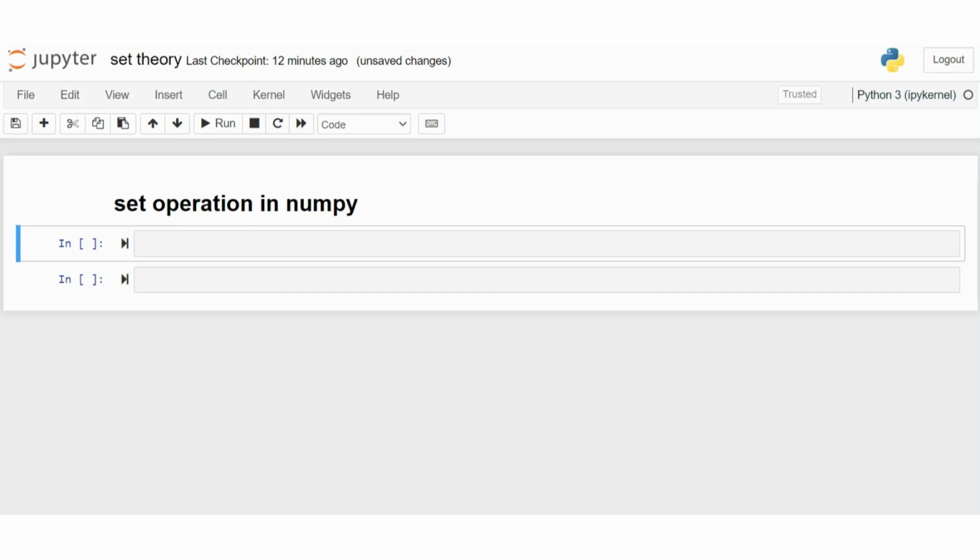Today's video is on the set operations in NumPy. What is a set operation? What is a set? A set is a collection of unique elements. This means that each element can only appear once in a set. Sets are generally written in curly braces. A set is immutable, meaning it cannot be changed after its creation. The basic set operations are union, intersection, difference, and symmetric difference.